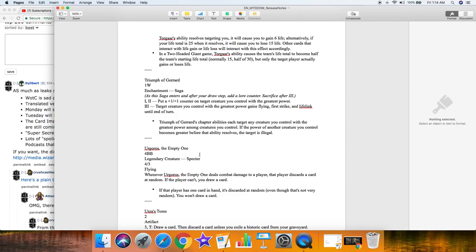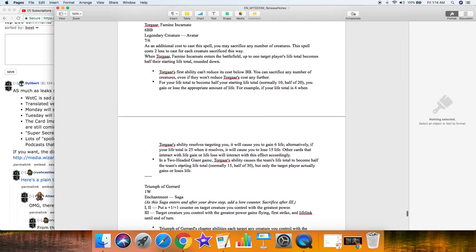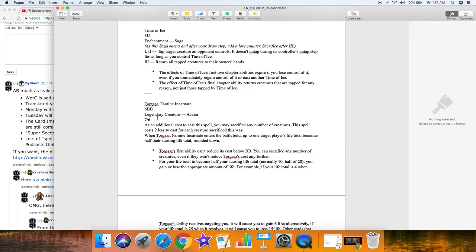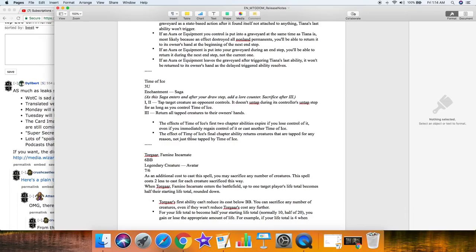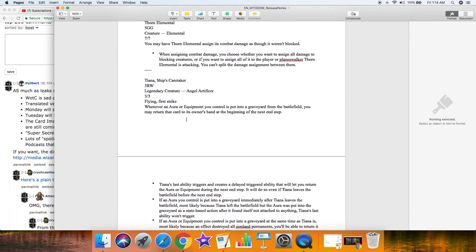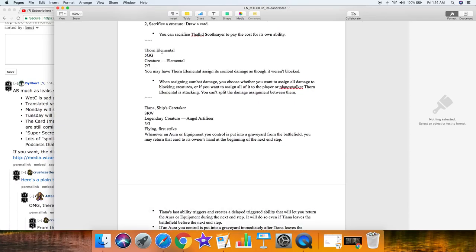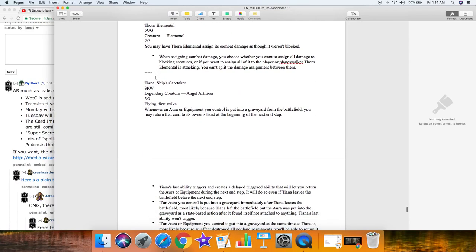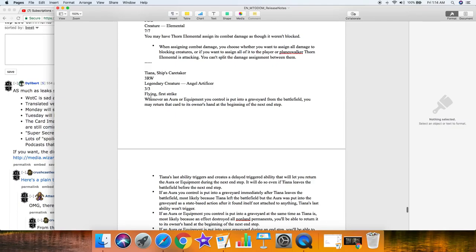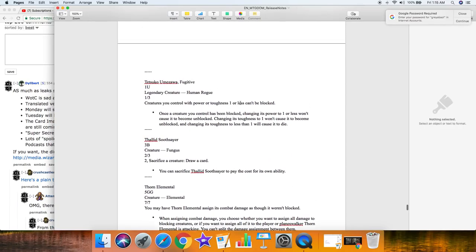So what's the Planeswalkers in this set? The empty one, that's a legendary creature. Oh, Gerrard is back. That's pretty cool. It's an enchantment. Legendary. Oh, lots of avatars. Legendary Tiana, Angel. Oh, this is going to be a good one. Angel Artificer. Oh, we have Fire Elemental. Classic. Oh, what's this one do? Flying, first strike for 5. Whenever an Aura or equipment you control is put in a graveyard from the battlefield, you may return it to its owner's hand. Meaning, it's just so-so.